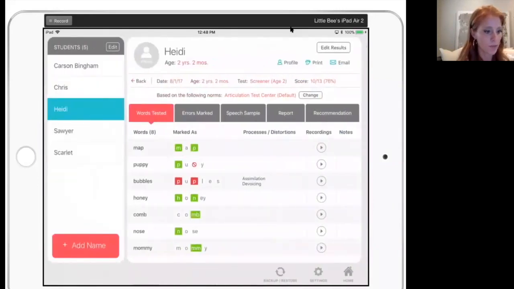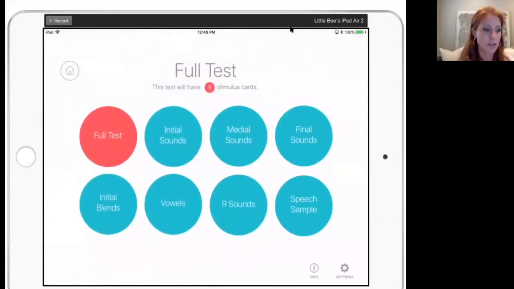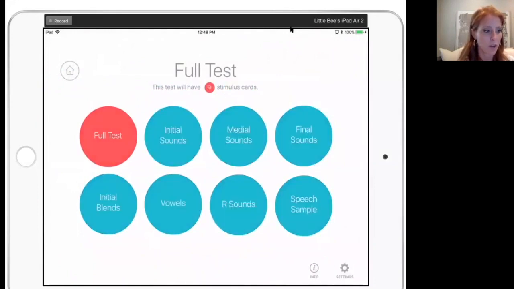So really quickly, I'll show you the full test again. You can test everything, or you can test by sound position. So you could say, you know what, I've been working on final consonant deletions for the last 6 months, and you can test only the final sounds right there if you want to. Or you can test blends, or if you have an R kid coming in, you can test only the R sounds.